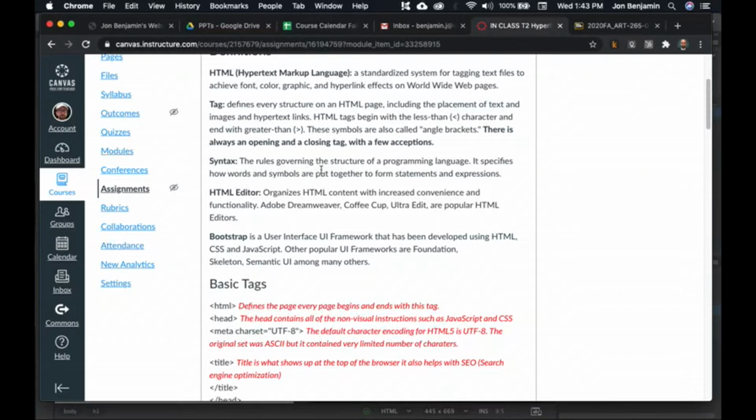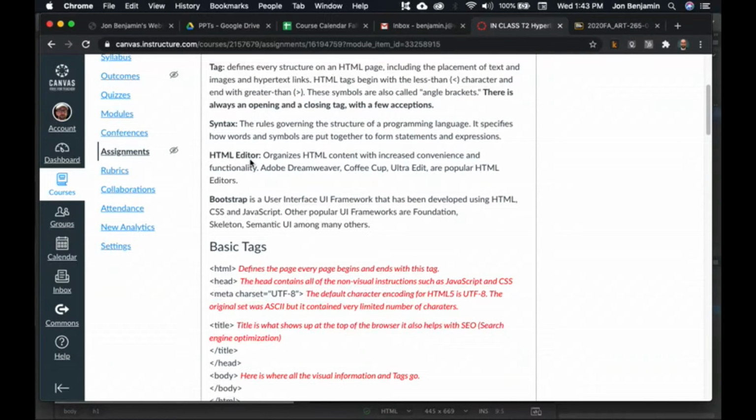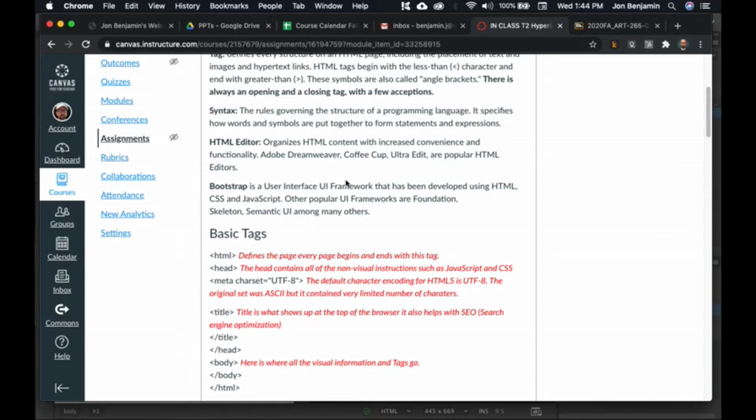Syntax is simply the rules governing the structure of this programming language. It specifies how words and symbols are put together, statements and expressions. HTML editor. We talked about this in the slideshow. This is what Dreamweaver is. An editor is just a really robust, complicated text editor. Because remember, that's all Hypertext Markup Language is. It's just regular text written in code, saved in files with certain tags. So what Dreamweaver does is it helps us organize all these files. It just facilitates the process a little bit better and helps us work in teams.